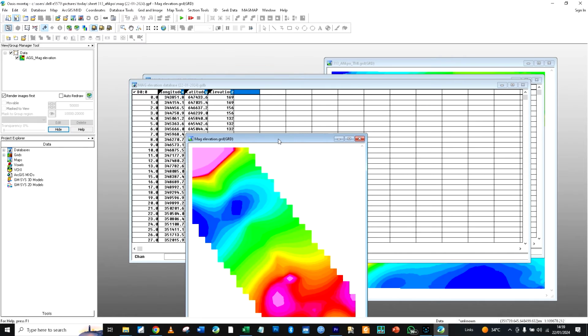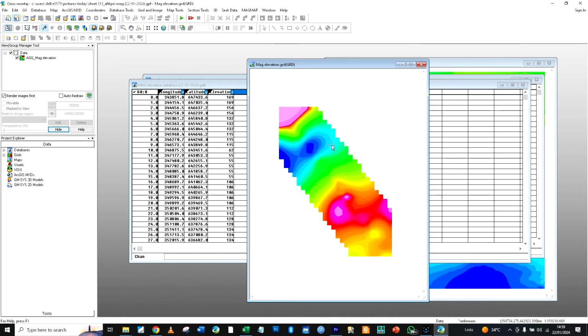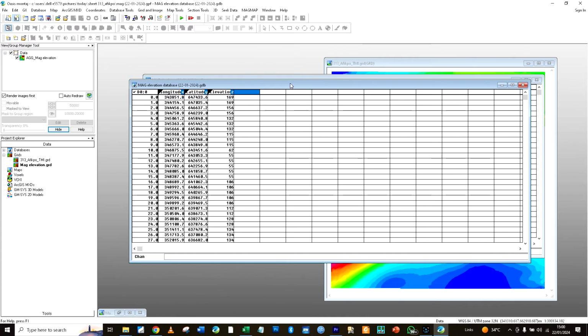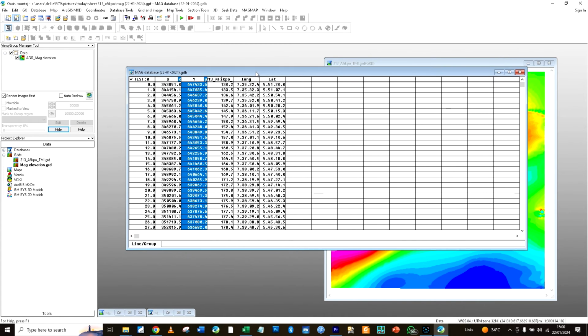So we have gridded the map. All right, we have a grid right here now. With this grid, it will now reflect here. Mark elevation grid. So I minimize. Now I'll get back to my Mac database.